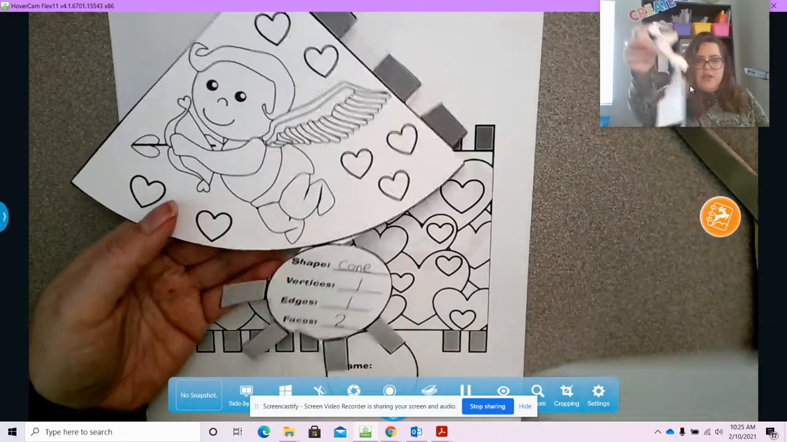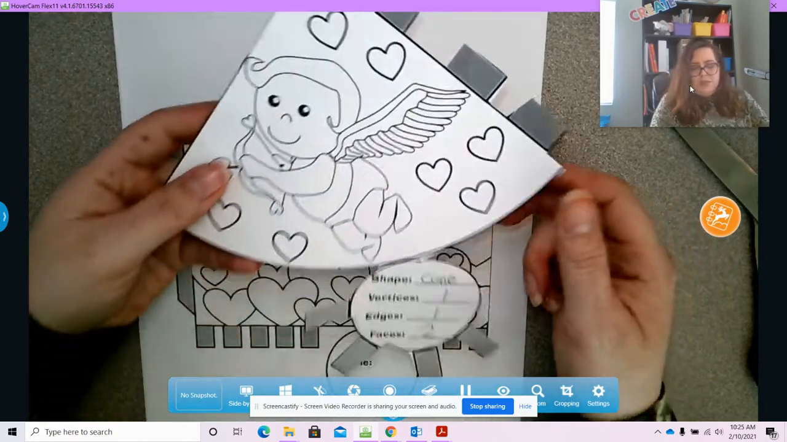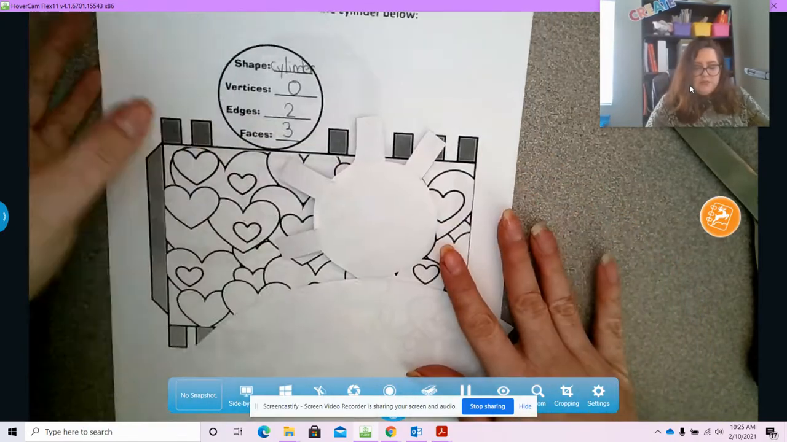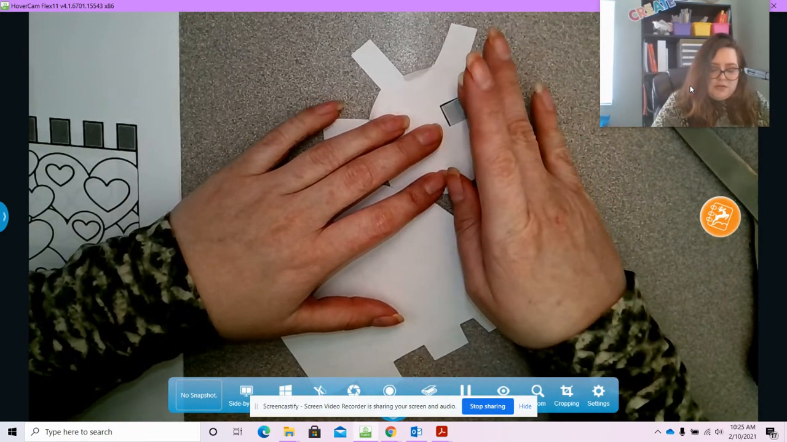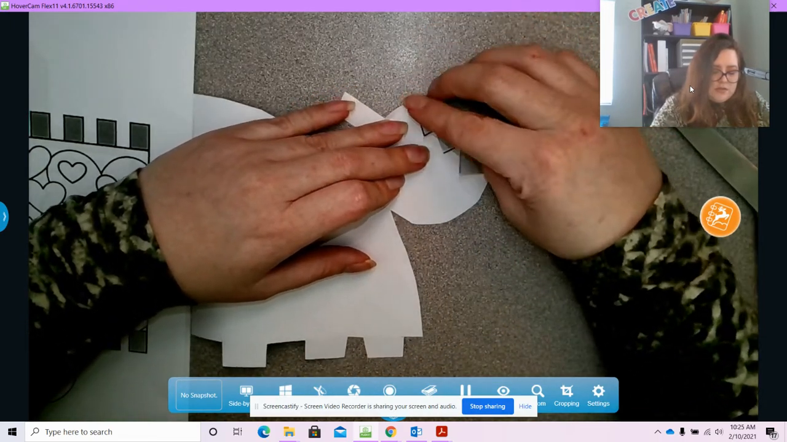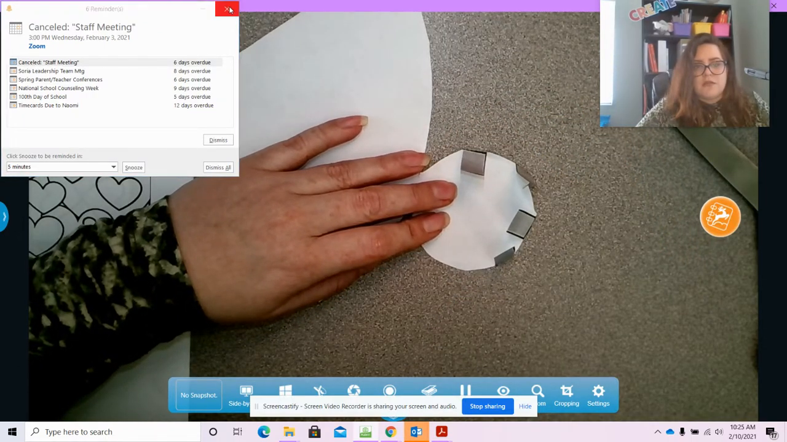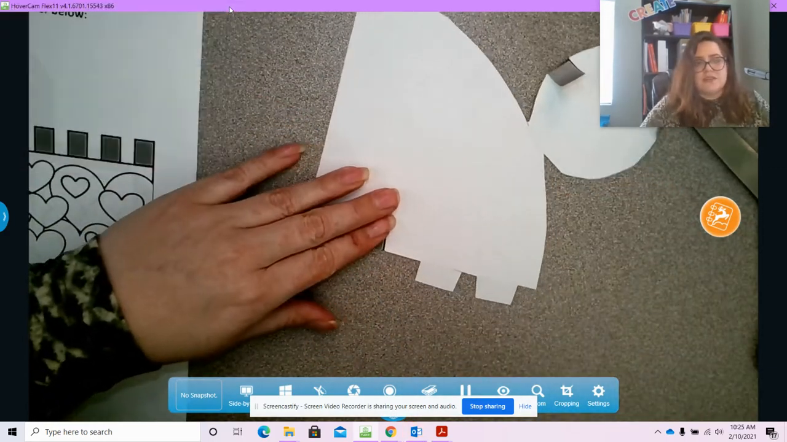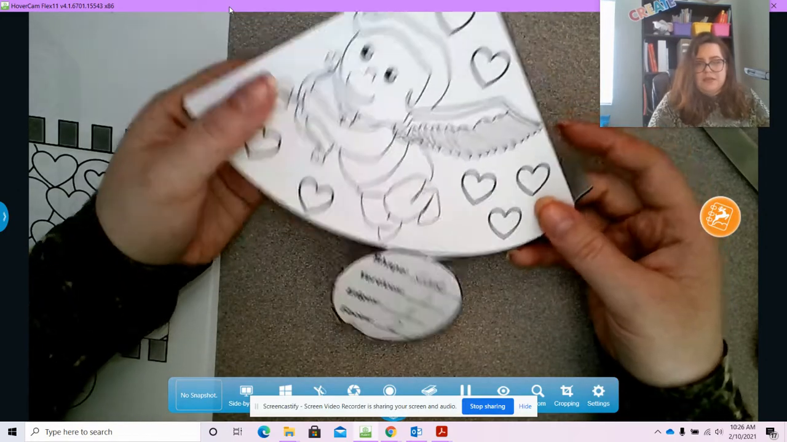Alright, here I have my shape. You see how my circle is attached? I didn't cut it all the way through. It's still there with my paper. So now I'm going to fold. I'm going to turn my paper over and fold all these little pieces in. One, two, three, and four. Oh my goodness. And then I'm going to fold these little parts in. One, two, three. Okay, I'm going to make my cone.